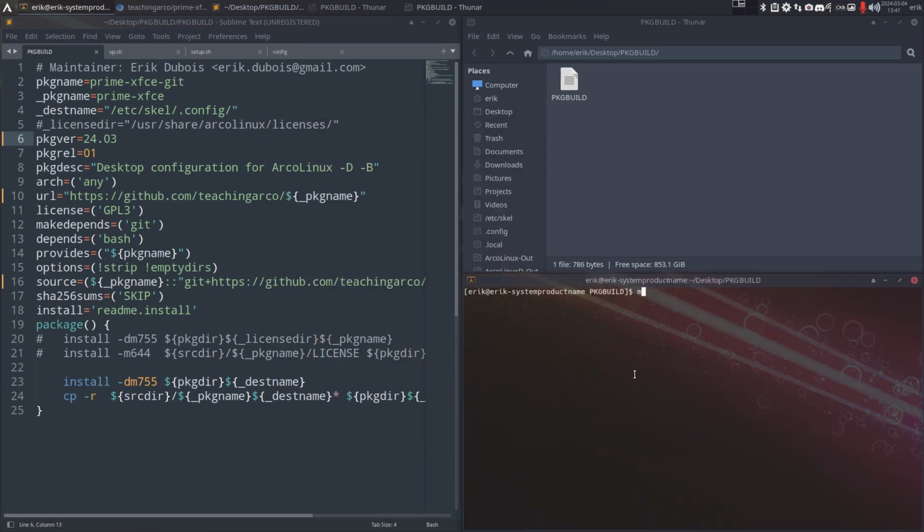You type make package. Or sometimes SI as well. SI like that. But just this is enough. Install file. Yeah, I don't have a README.